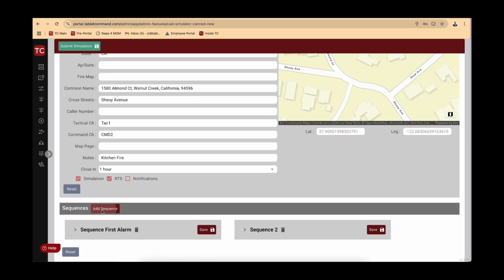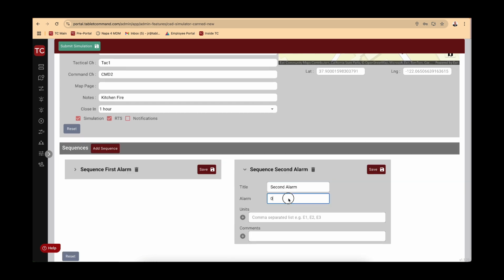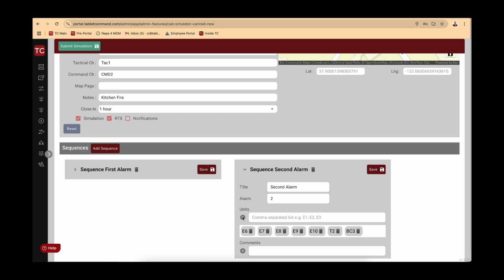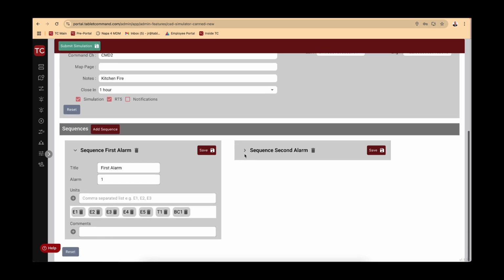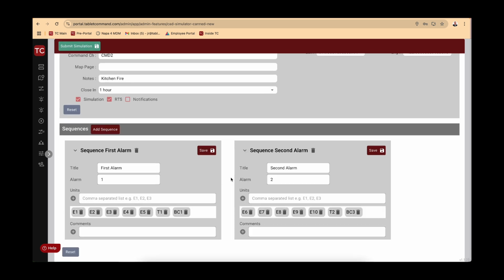Next, we want to create a second alarm. So we're going to click Add Sequence, put in our title, our number, our units that we prefer, and add the units. Again, don't forget to click Save. If you need to go back and look to see who you've put into your alarms, you can expand it by clicking the arrow on the upper left-hand side.